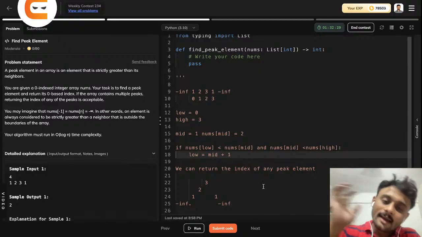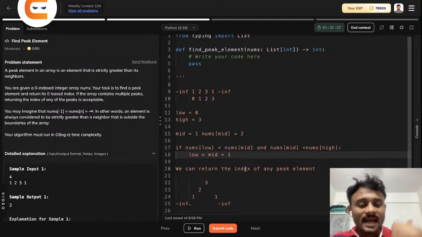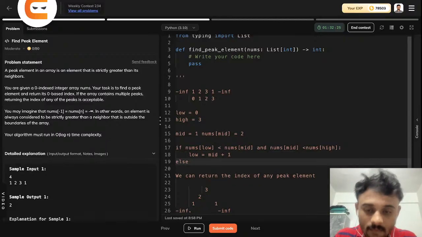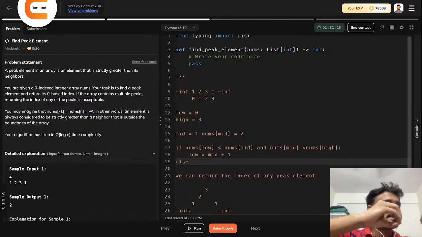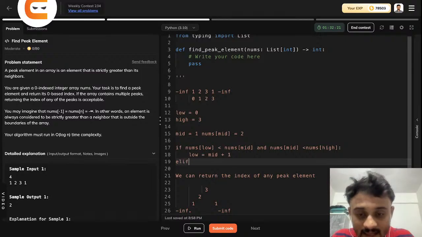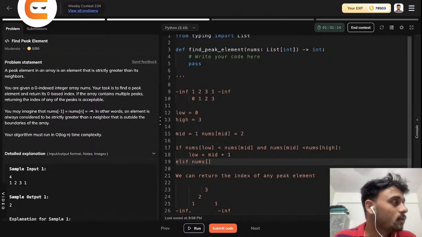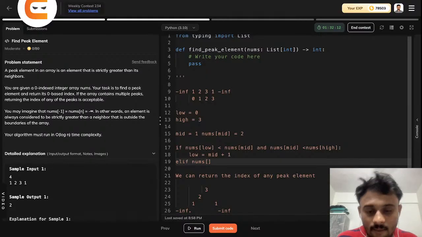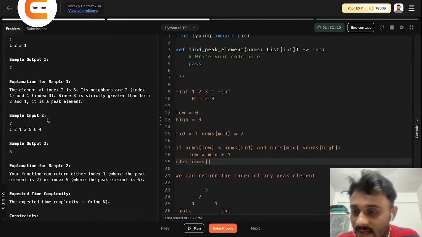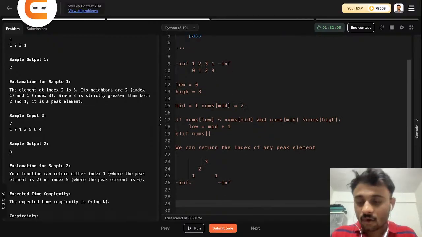Okay. On the other case, if I am on that side, else if I am on that side, then what will happen? Else if nums of low, if I'm on that side, for example, I have to consider another case. For example, I'll take this case. Okay, so I'll try to draw a graph for this.